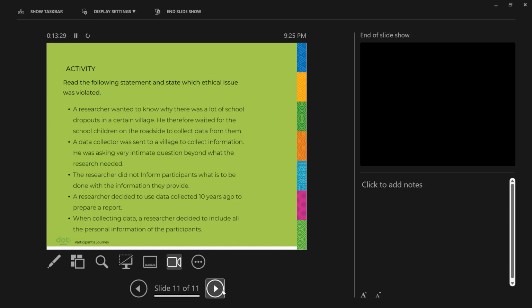And lastly, the researcher decided to include all personal information of the participant. That was very wrong. The consent was for collecting data regarding, for example, a dam. Then the information that he could have shared was strictly regarding that particular dam. That is my take from my group.